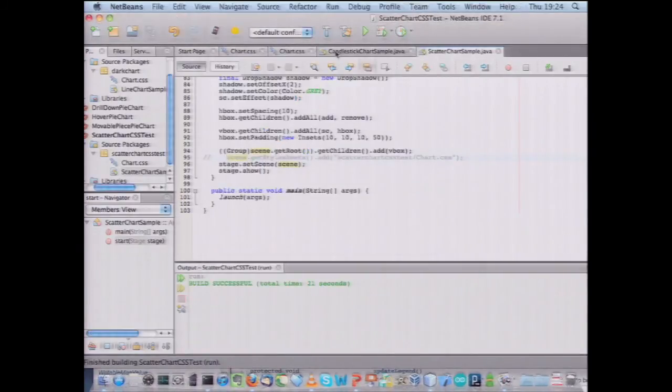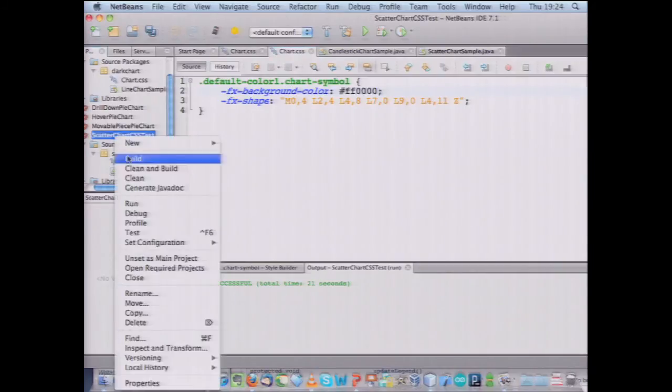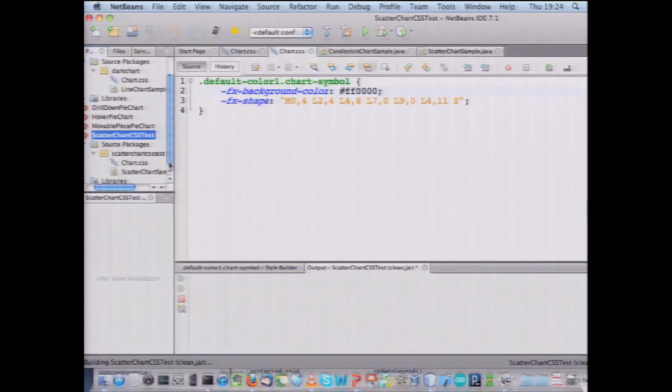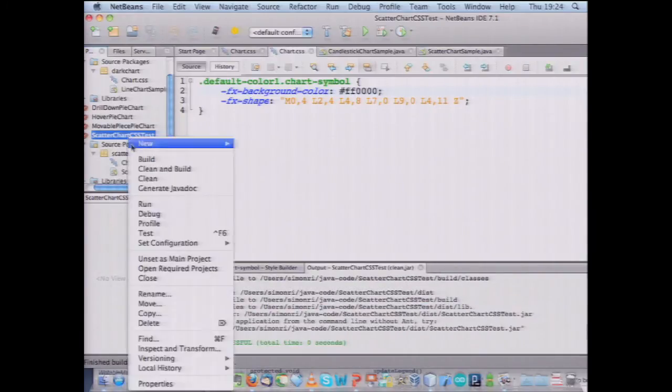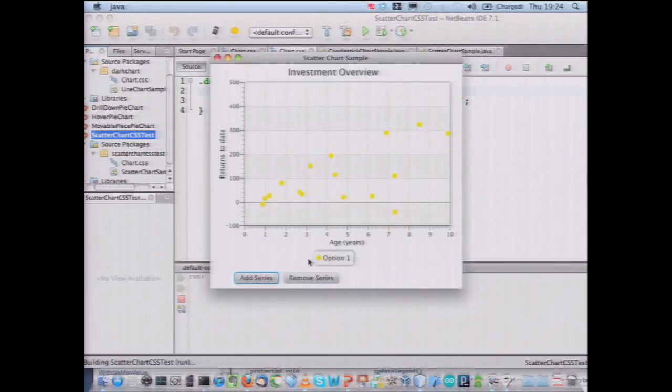Now, if I apply the style sheet by uncommenting, and then just to remind you, this is default color 1 chart symbol, and I run that again. Let's just make sure I pick up the change, and then run. What we get now is we've still got the option 1, because remember, in computer science we count from 0 rather than from 1. And now if I add a new series, I get a red tick mark. So that's the restyled element in the style sheet.